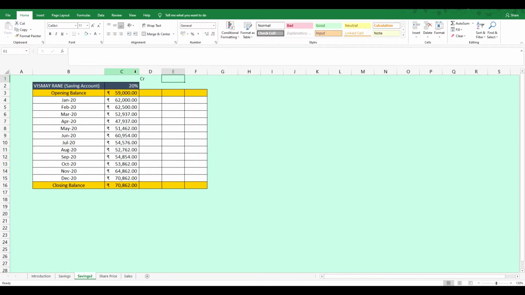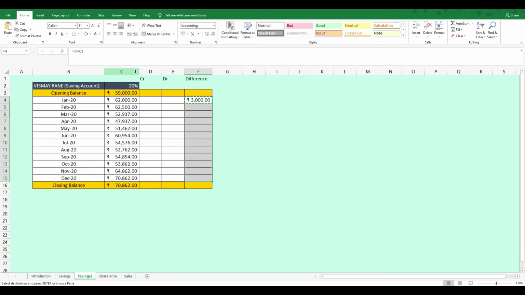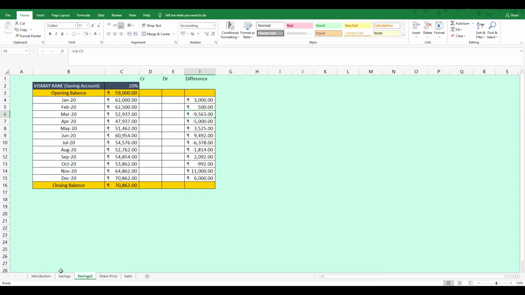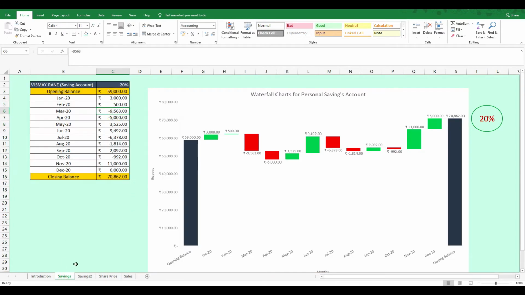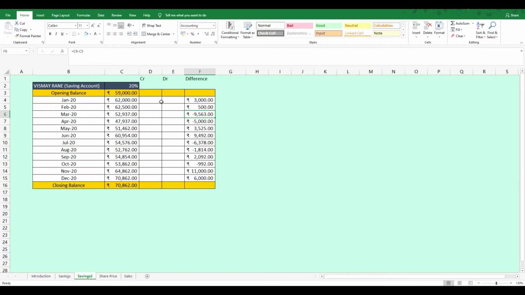Now here I want the credits, here I want the debits. First I'll find the difference, and here I'm keeping the difference. So what is the difference? This minus this, so 3000. I'll drag this formula down. Let us cross check over here. So yes, we are getting the same answers.